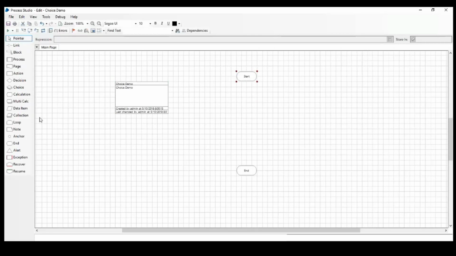First of all, let's understand why we need to go ahead with the choice stage. The choice stage is a kind of extended version of the decision stage. In the last session, we looked into the decision stage. What was it helping us with? The decision stage helps take you through different paths based on certain criteria, but it can take only two paths. Based on the expression which we had provided, it will evaluate the expression and check whether it is true or false.